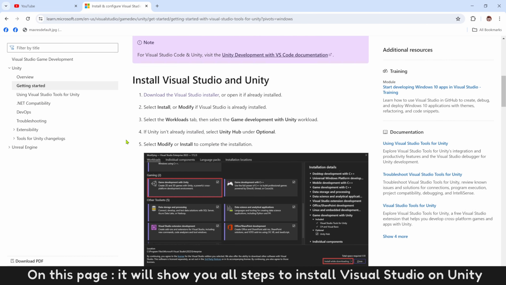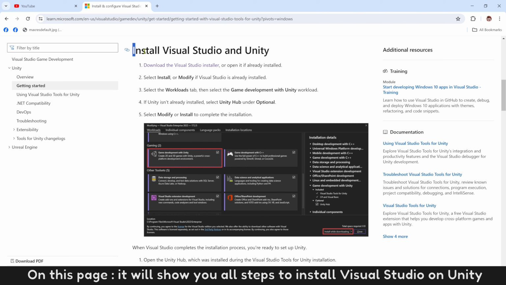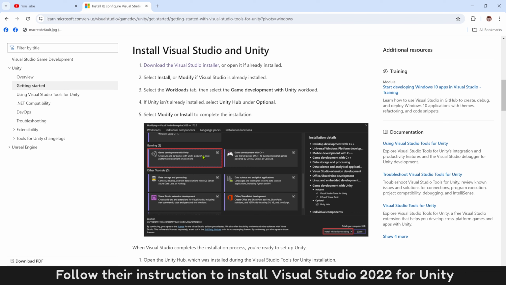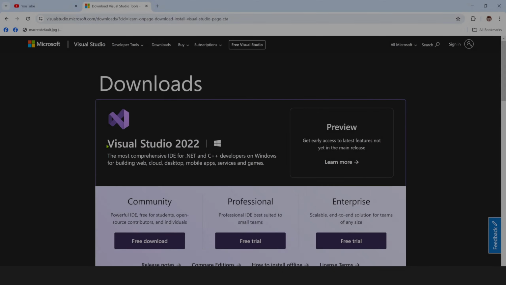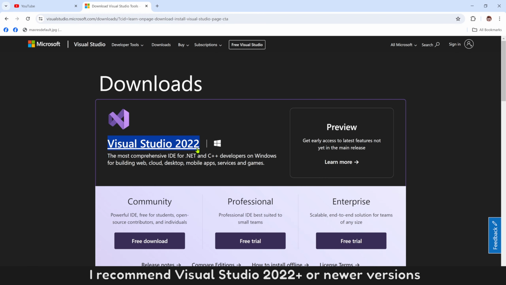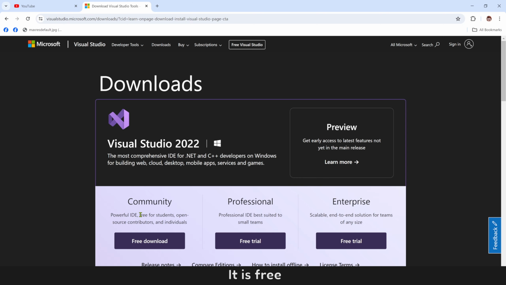On this page, it will show you all the steps to install Visual Studio on Unity. Follow their instructions to install Visual Studio 2022 for Unity. Click this link to download it. I recommend Visual Studio 2022 or newer versions. It is free. Select Free Download and install it.